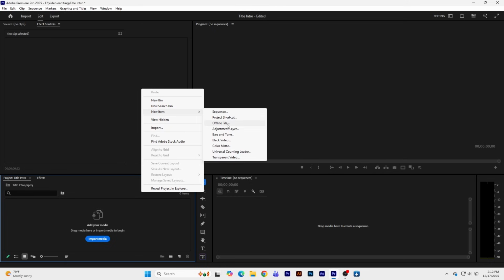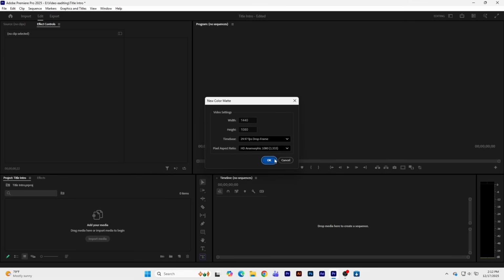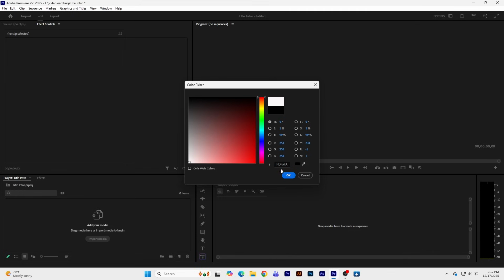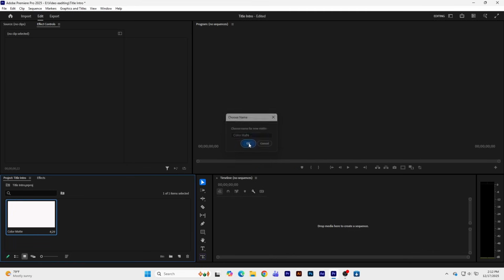First, open the Project panel, click on New Item, and choose Color Matte. Pick a color you like and drag it into the timeline.